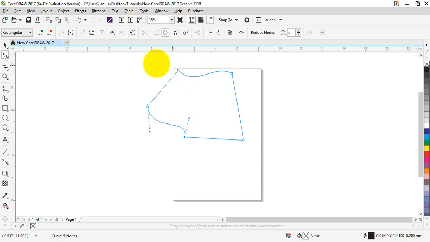Now if you want to make it back to a straight line, without curves, select this and select convert to line. Now it's straight again.